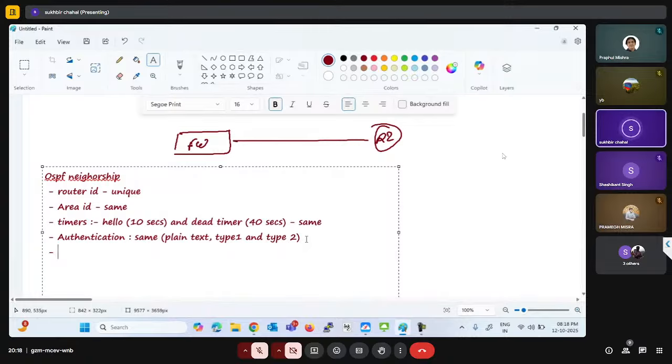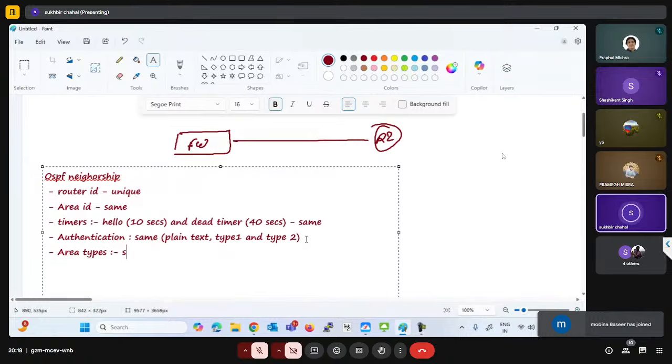And after that we have area types. Do you know about area types, guys? We have the normal area by default, right. I'm talking here about stub areas. If you have any stub area in OSPF, that must be the same on both routers. Like stub area, totally stub area, NSSA, and totally NSSA, okay.